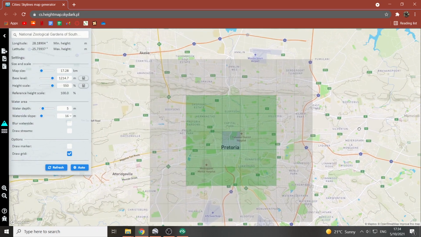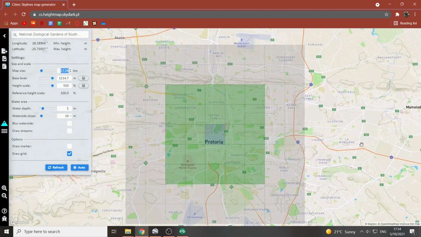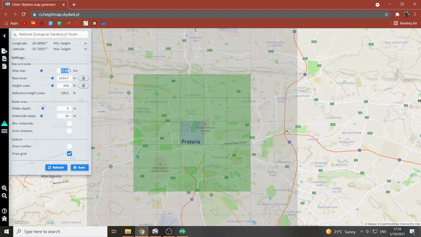But anyway, this is the grid the website gives you. The total size of this thing is 17.28 kilometers, while the actual Planet Zoo in-game map is about 988 by 988 kilometers. So this is a lot bigger. That's why we need the photo editing tools to cut this down.